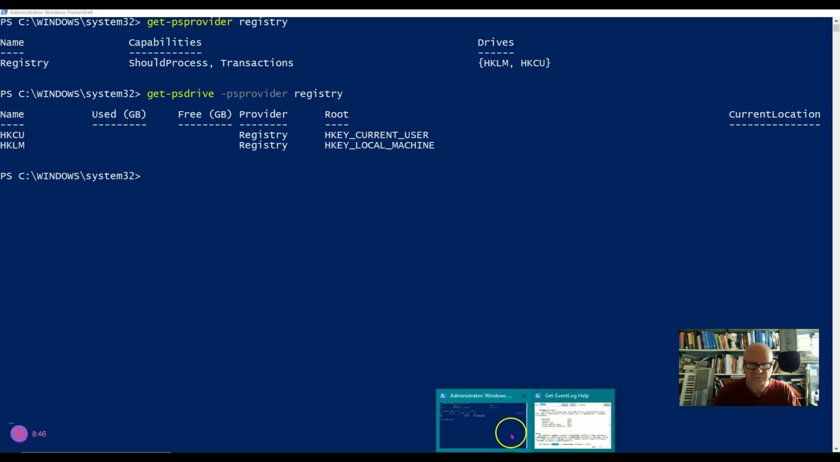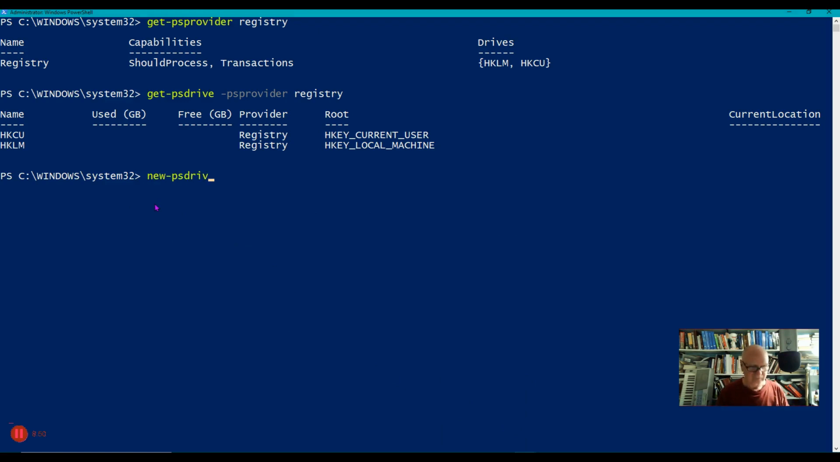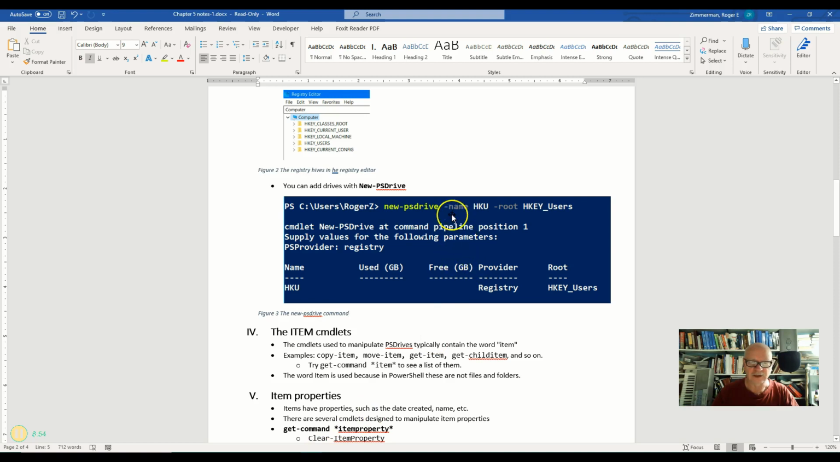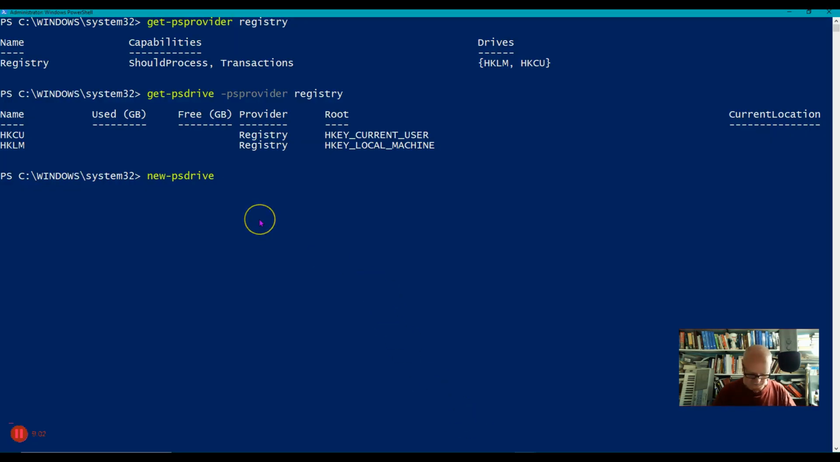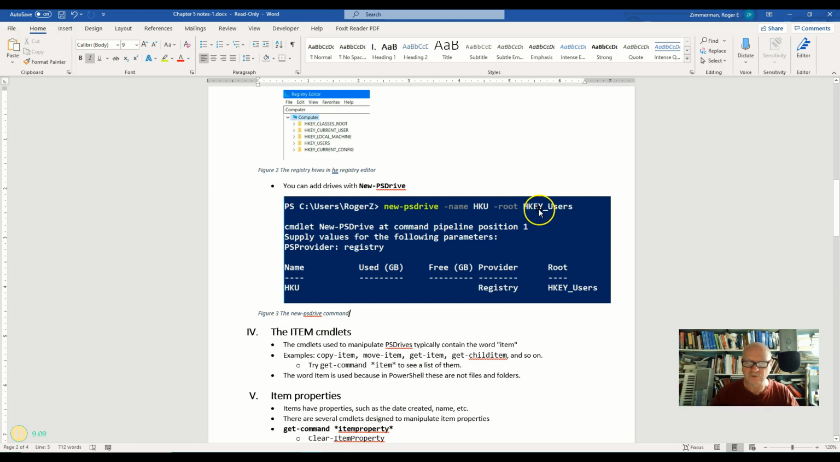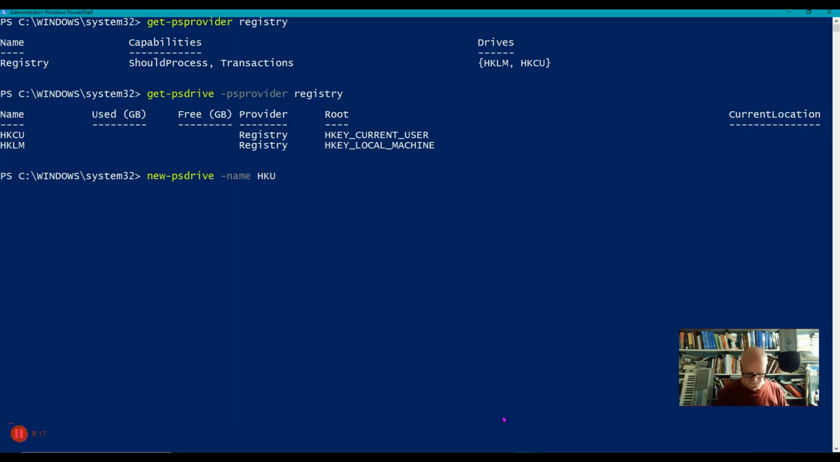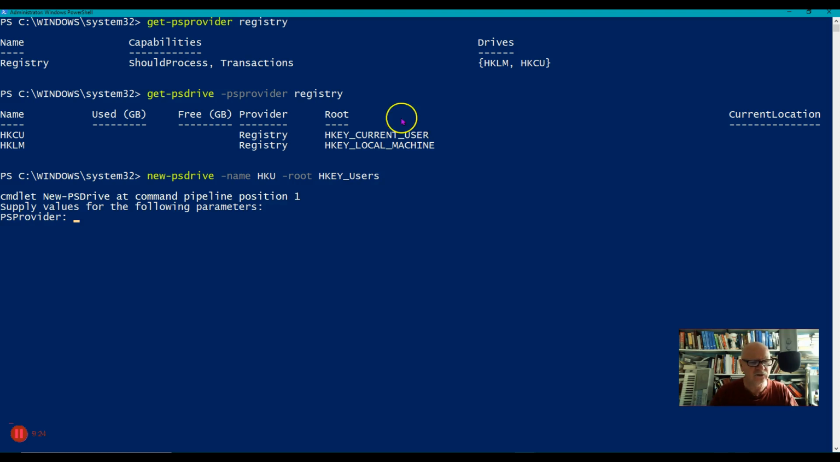Now let's try that out. Let's go New-PSDrive, and let's refer back to here so we get it right. I have to give it the name, and I want the name to be HKU, so I will call it that. Now I can call it anything I want, but HKU makes sense to me. And then the root will be HKEY_USERS, excuse me. So the root HKEY_USERS. And well, I left something out of this. It wants to know what PSProvider this is going to come from, and I didn't give it that. And because PSProvider is a required parameter, it's going to ask me to supply it.